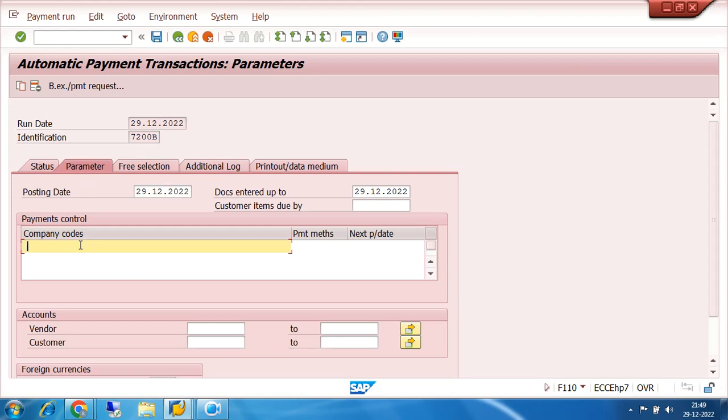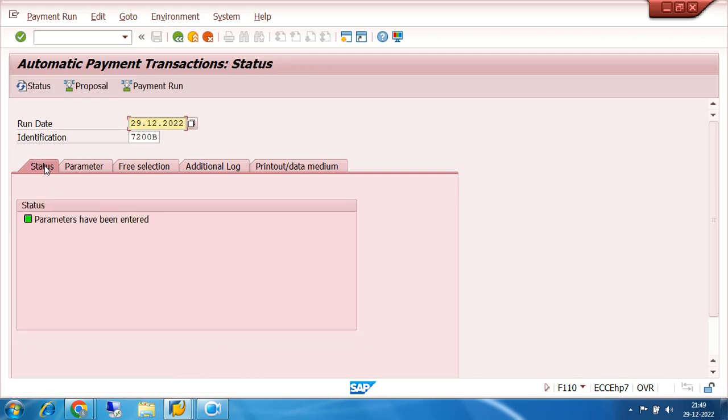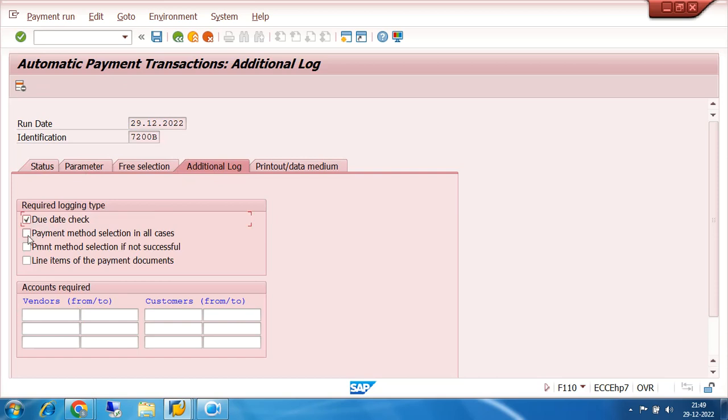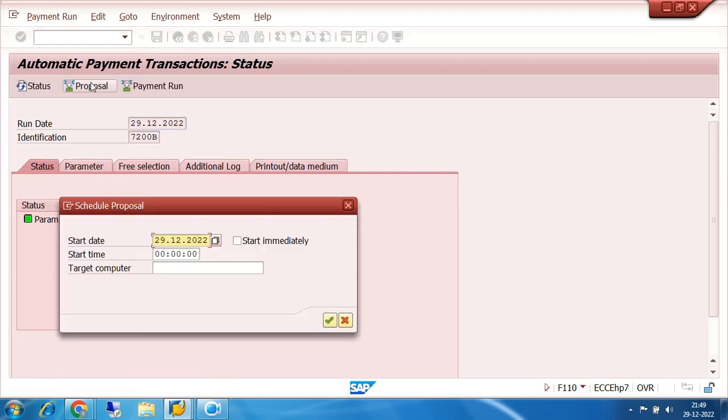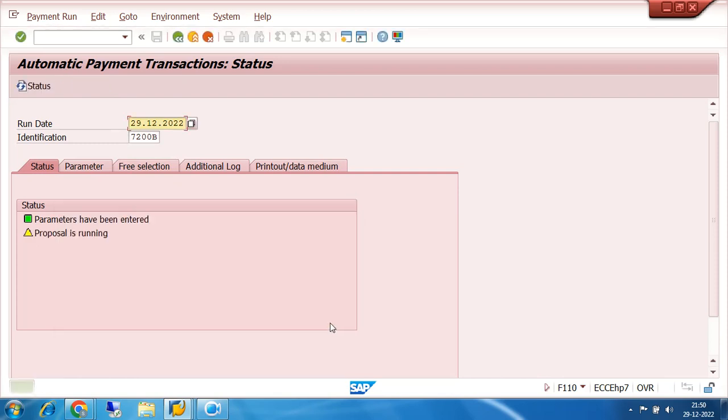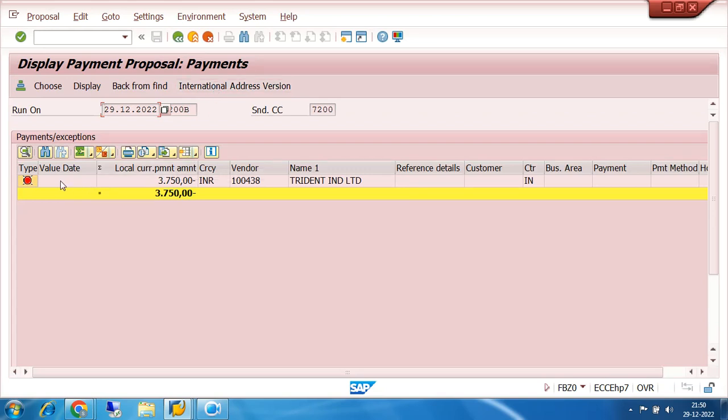Click on the parameter, 7200, payment method is O, next payment day 30. This is my vendor. Click on save, come to the status, select the additional log, again click on save. Come to the status again, click on the proposal, start immediately, click on the status running, click on the proposal here. See, now this is red. Why is this red? Because that is permanently blocked.